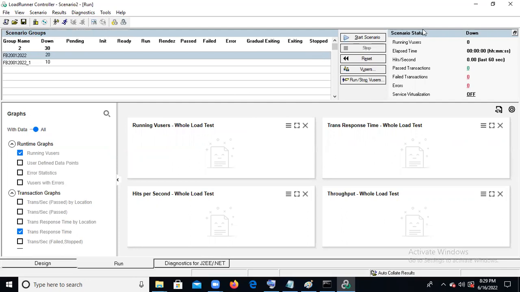And going to the Schedule by Scenario status, how many users you are running currently, when you are executing the test, the elapsed time. What is the elapsed time? Nothing but when you click on the Start button, it calculates in seconds: 1 second, 2 seconds. So it includes the ramp up, duration and ramp down.